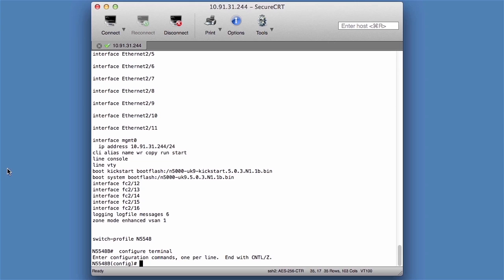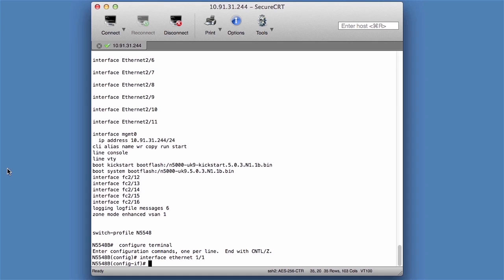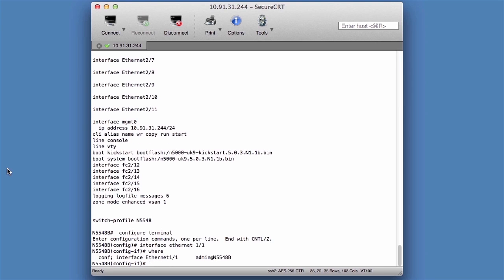If I want to configure an individual interface, I will type interface Ethernet 1/1 and then press enter. And then you'll see that we're in the configuration for that specific interface. Now, if I ever get lost and I'm wondering where I am inside of the terminal, I can always just type where. And now I can see that I'm configuring the interface Ethernet 1/1.